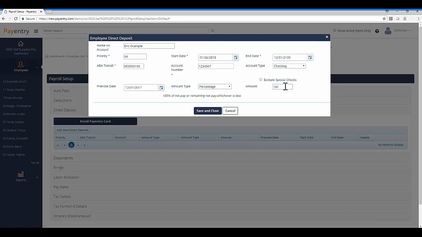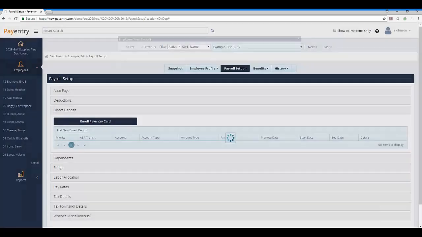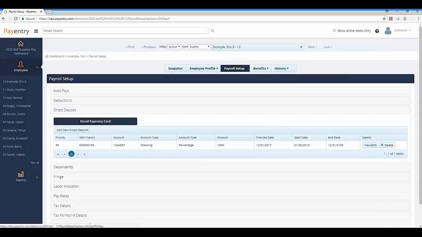Once all the fields are filled in, I will review the information for accuracy and click Save and Close. The employee's paycheck will now be direct deposited into this account. This can also be confirmed by reviewing the pre-process register or viewing an employee's check detail in your payroll batch.